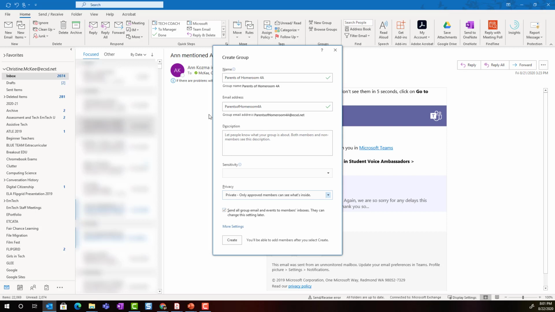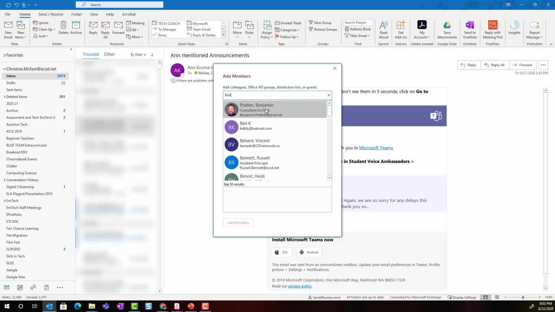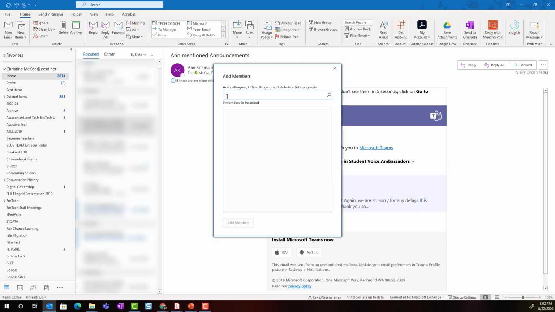Now that I've gone ahead and added in the name, confirmed the email address, possibly added a description and set the privacy, I'm going to go ahead and click Create. The next step is to start adding colleagues or guests. Now, since parents will most likely not have ECSD email addresses, they will be considered guests of the group. If I was adding a colleague, I could simply start typing their name and notice that they would appear in the global address list. But in this case, I'm going to add a parent as a demonstration to my group.